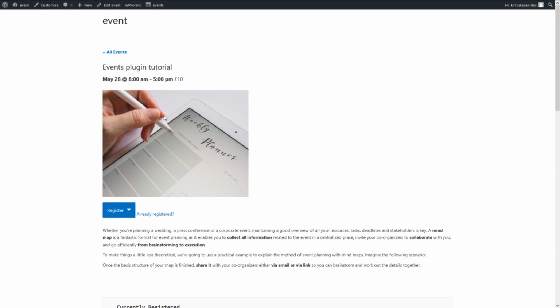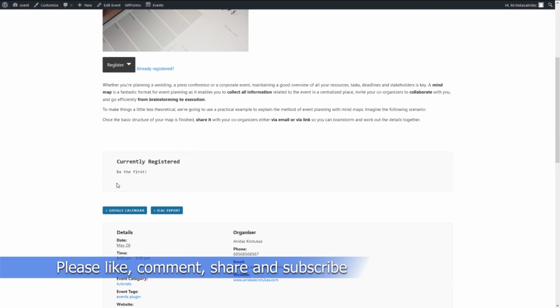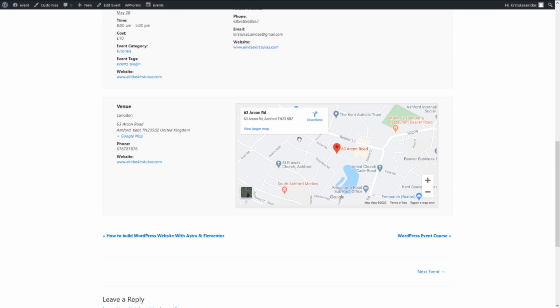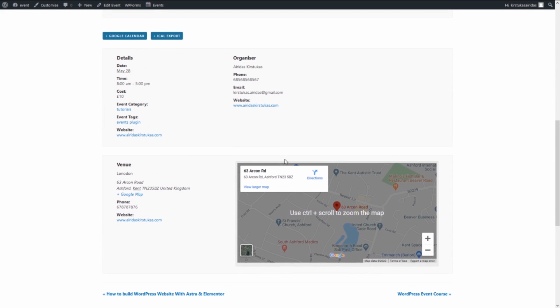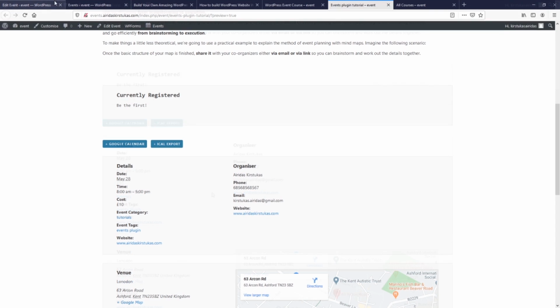As you can see, there is a picture, a registration form, and then some text, then information about the current registration situation, and then the kind of information about where it's going to be, who's doing it, and where it's going to happen. Actually, you can enable or disable any of those. It depends on your requirements.